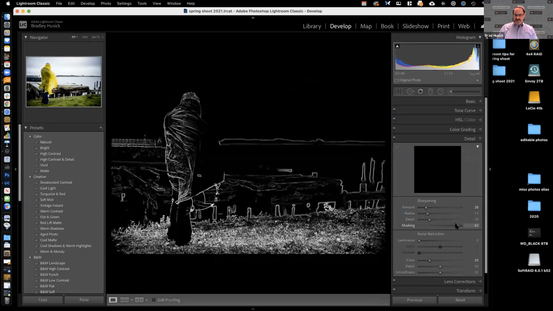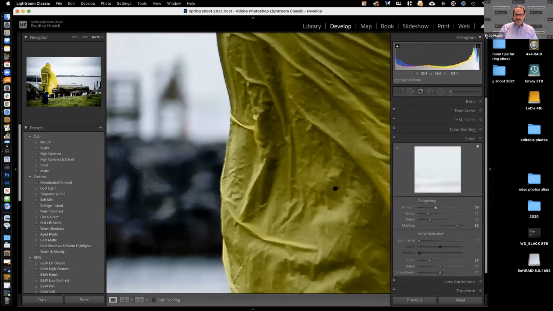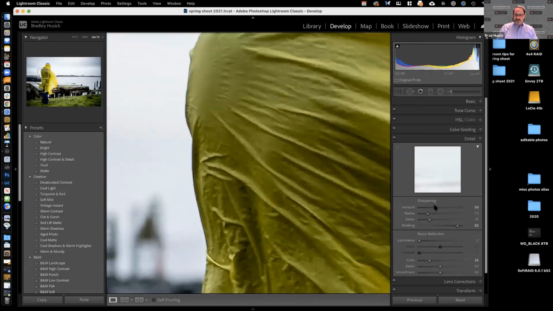So in this image, I would slide it almost all the way over because I just want sharpening on the grass and the raincoat. And then I can release the Option key and start to add in lots of sharpening without sharpening the sky or anything I don't want to sharpen. By the way, you should always sharpen at 100% zoom. So if we look at this image, we can start adding sharpening to it, and it's only sharpening the edges. You can see the edges here. That's too much sharpening, actually, so we don't want to get it looking too artificial.